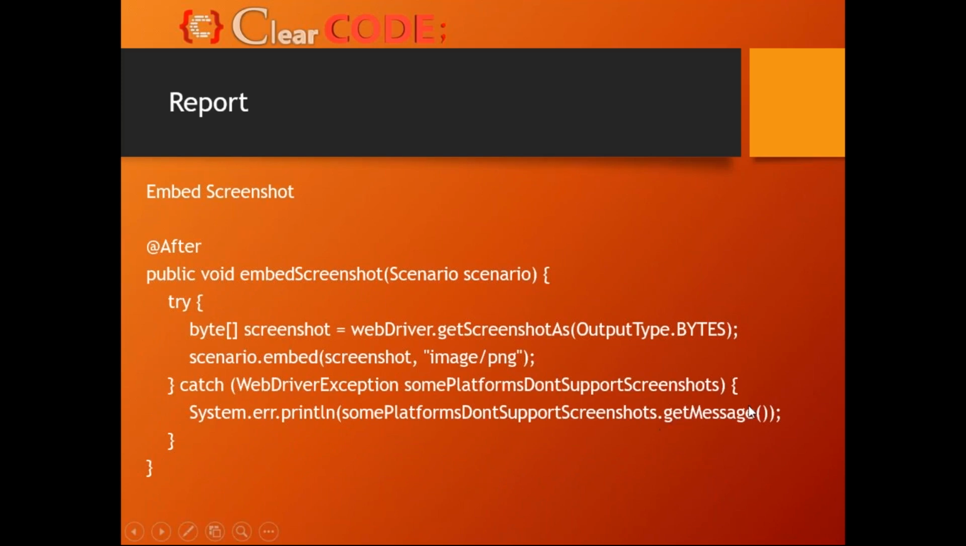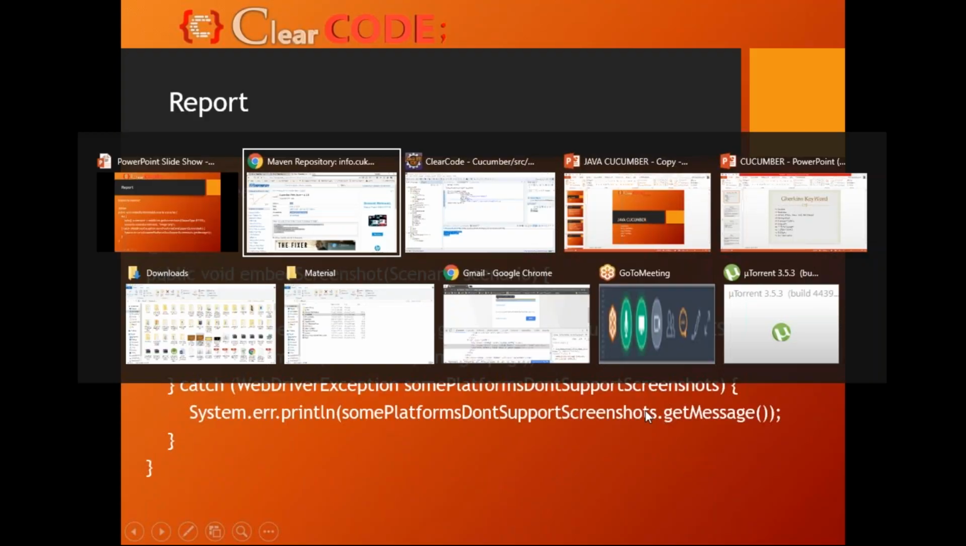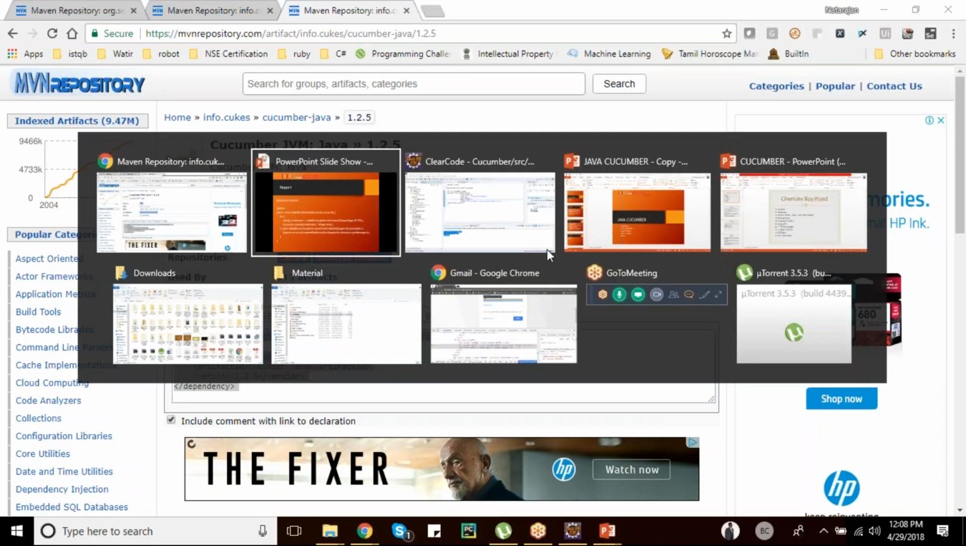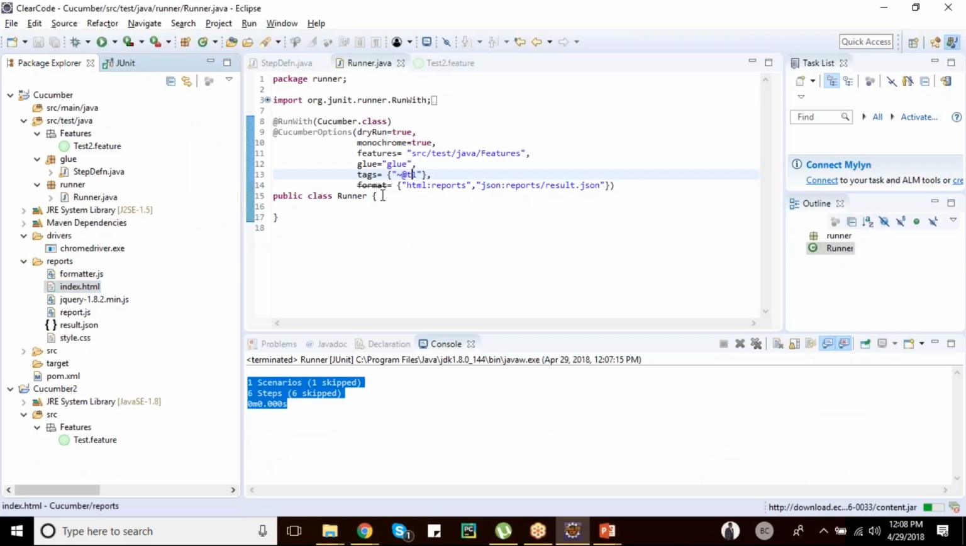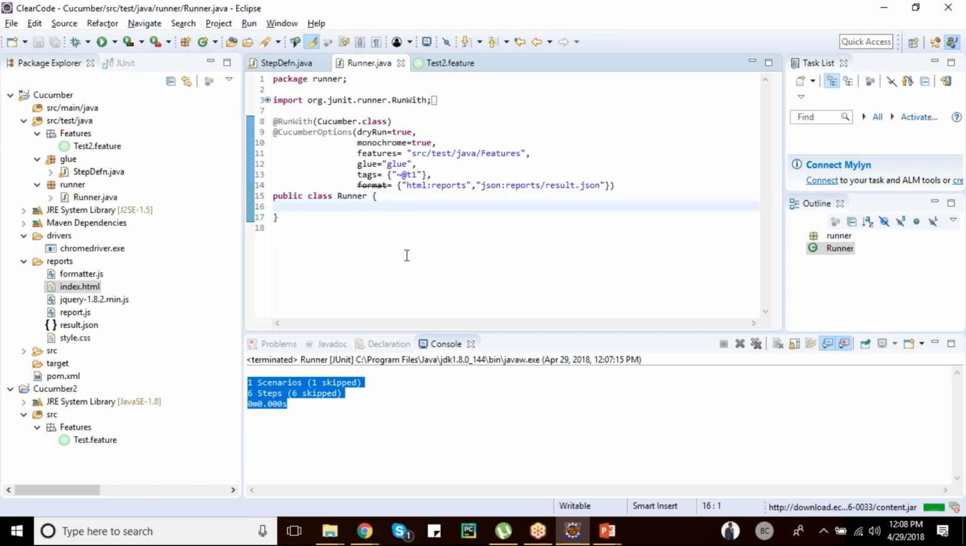You can just update the message, or you can capture the detail and print it onto the report. You can update log details into the report. All that is possible with respect to your Cucumber. The PPT which I would be sharing with you will have all those details in it. So this is all about your Cucumber.